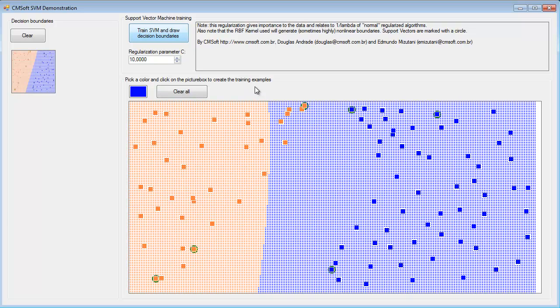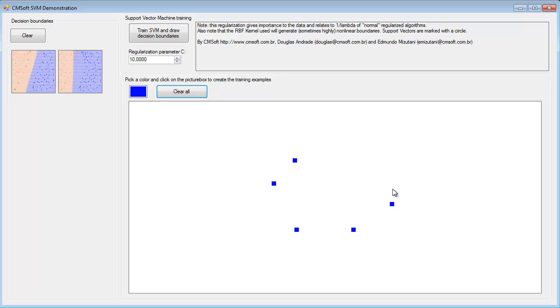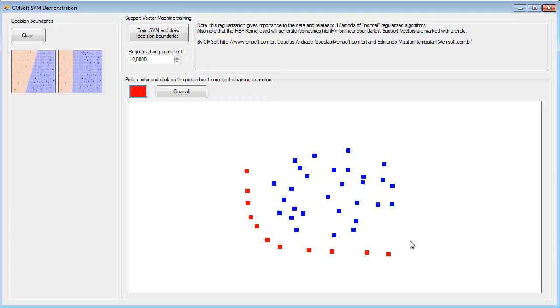But this kernel can also learn more complex hypotheses, like this one, or something even more sophisticated, like this one I'm drawing here. What's interesting about this implementation, which is available online for free, both this example and the support vector machine code.